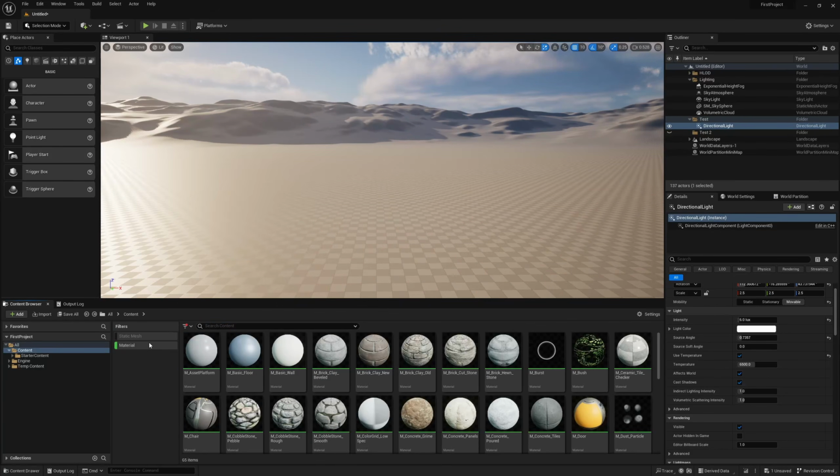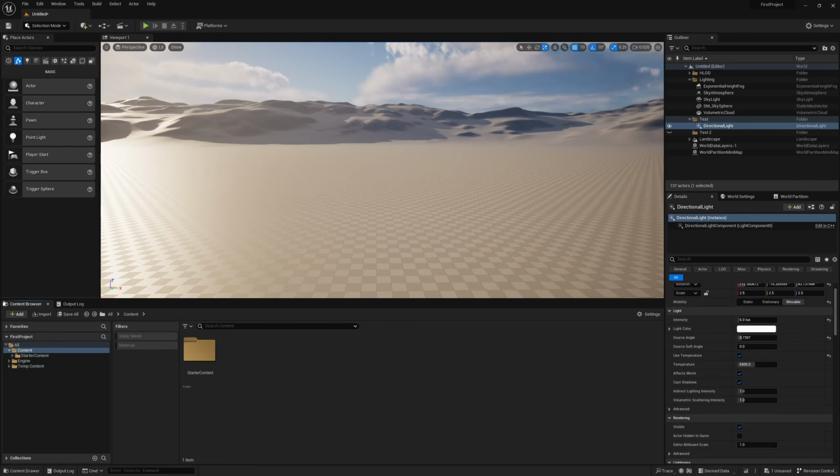As we have a brand new project with no content in it, except for the starter content, what I'm going to do now is import some artwork. This will include some animations, and then I'm going to go through the process of creating a basic character, setting up a controller, setting up the inputs, and then having you move that character around with those inputs.